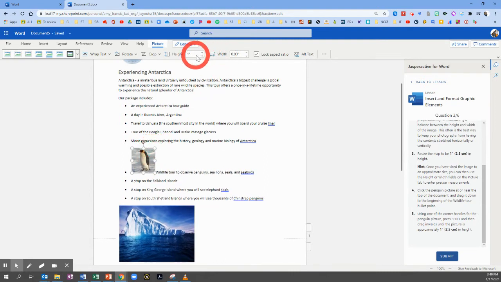You can just glance at the top. Wow, I got mine exact. It doesn't have to be exact. On the directions here, it says approximately. All right, that's question 2. And click Submit. And we're going to go to question 3.